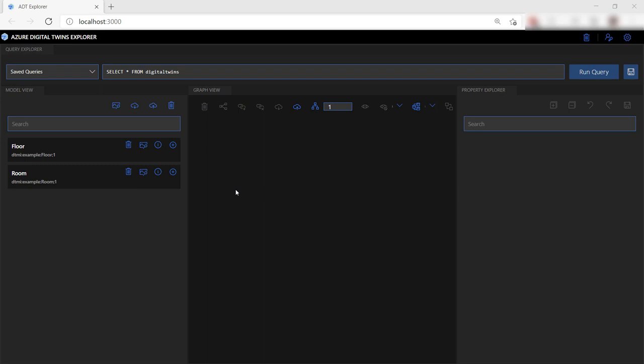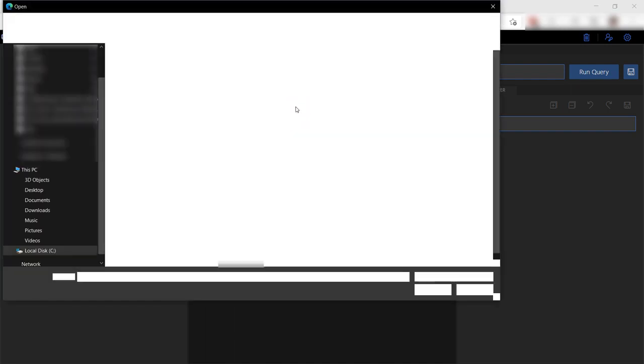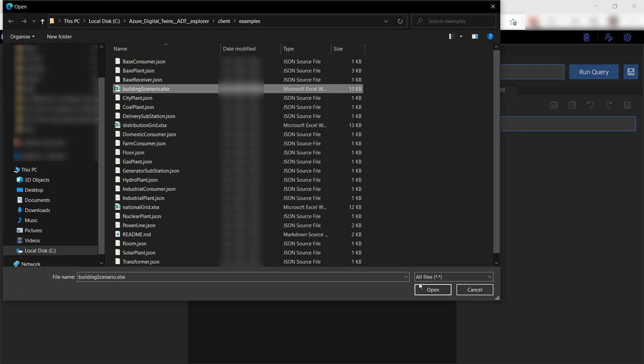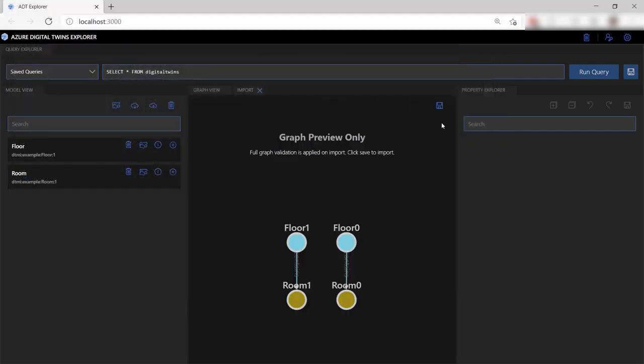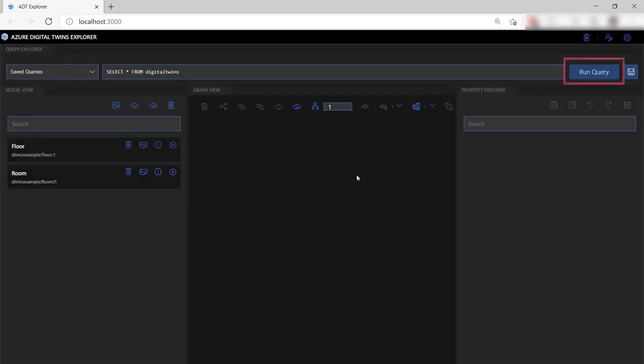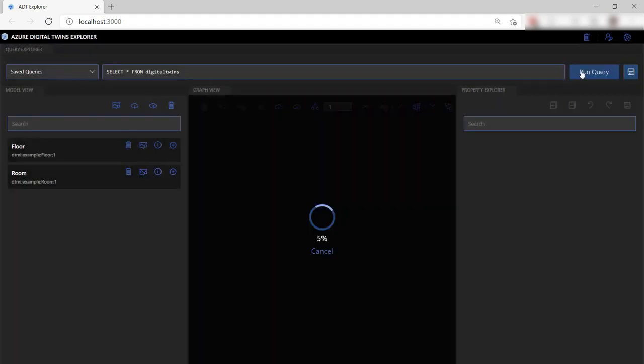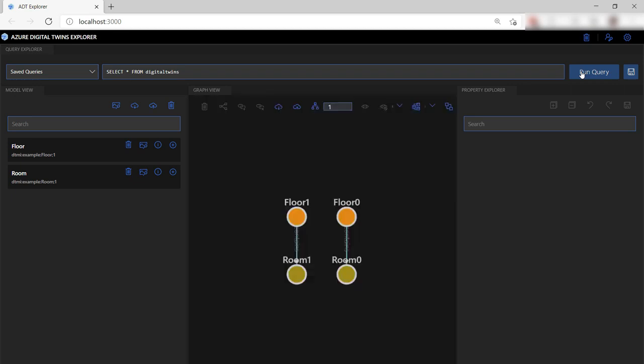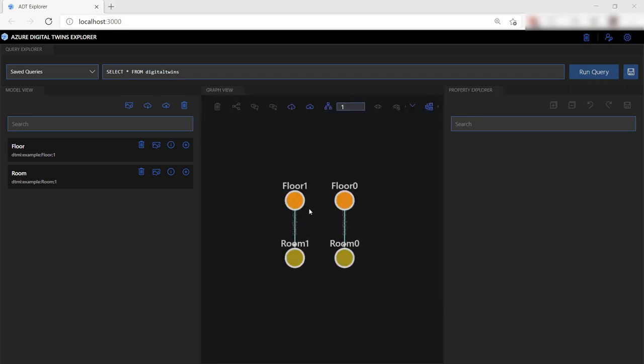Now I can create an environment with these using the twin graph. You can create a graph definition yourself and upload it using this button. The sample app already contains a definition here. Let's save it so that it uploads to Azure. Now I can run a query against the twin graph in Azure to retrieve the information. This is a representation of a real-world environment containing two floors that each contain a room.